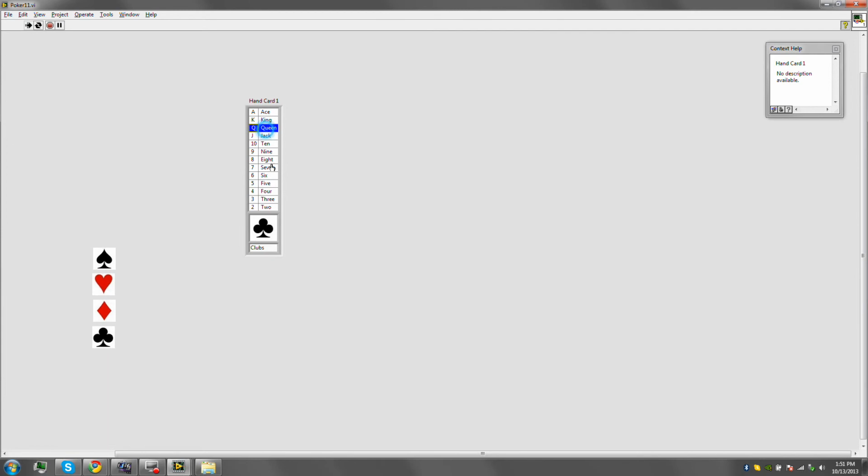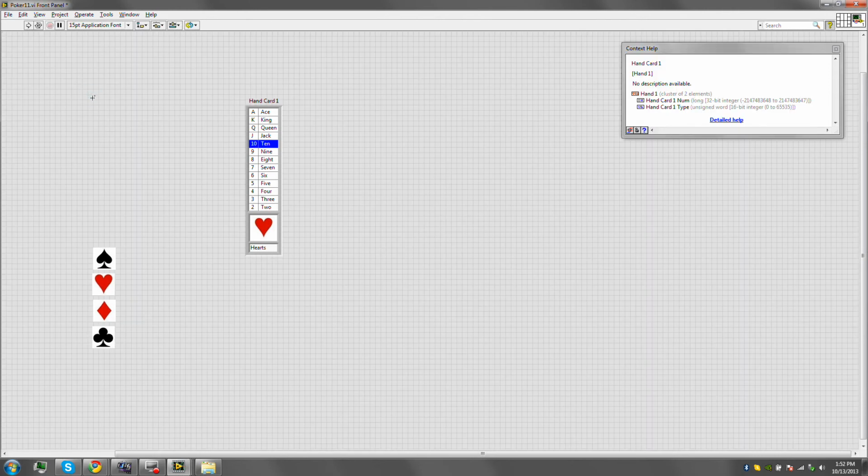So let me run this continuously, and then here you can select whichever card you want, and say, for example, you have the 10 of hearts. So there it is, 10 of hearts. That's your first hand card.